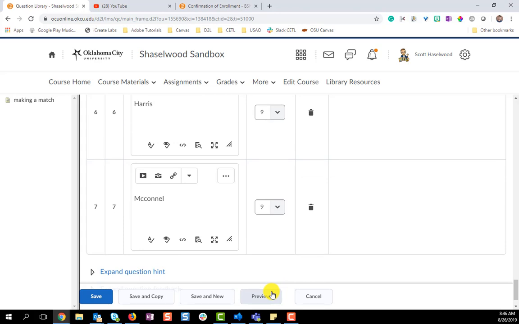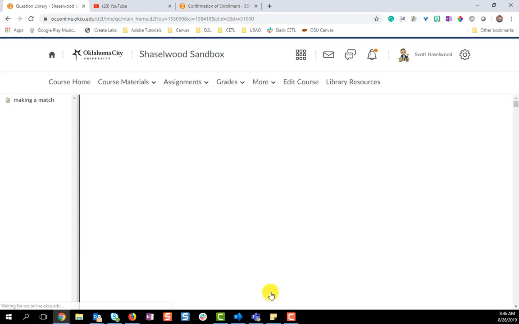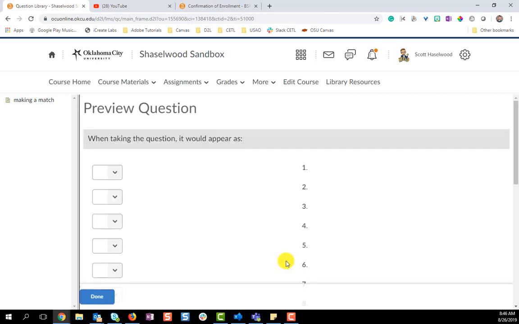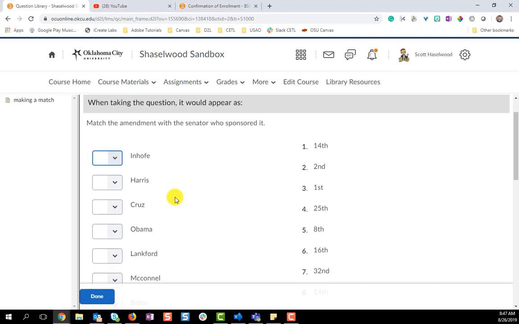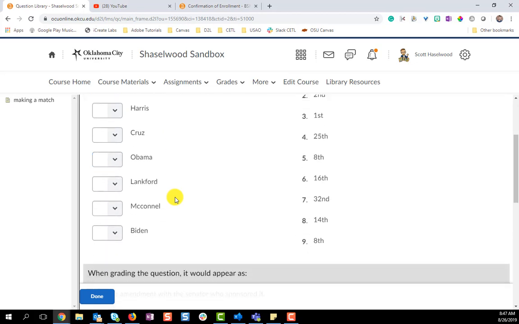And then you can always preview it to see what it's going to look like before your students get in there. And so this is what my quiz looks like. So here's my match, the amendment with the senator who sponsored it. So Inhofe, which one did he sponsor? And then my choices are over here. There's a drop-down menu for me to choose from. And that's it. That's how you build a matching quiz question in D2L.